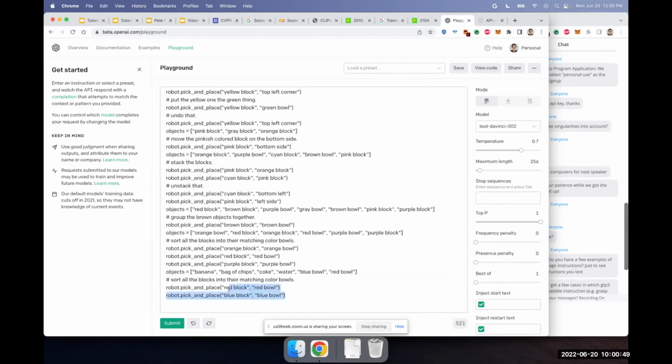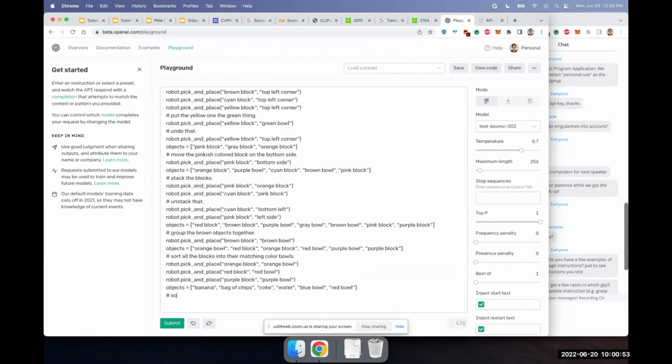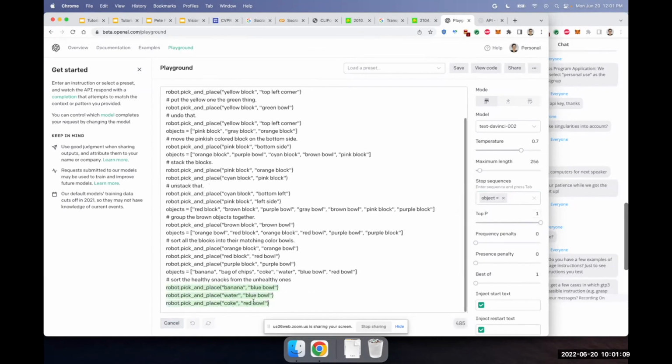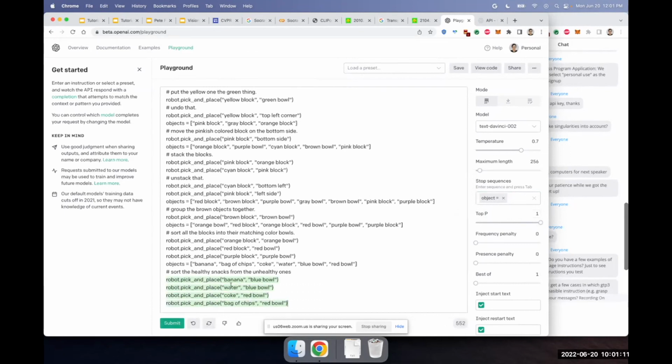And we can change this input prompt here to be something like, sort the healthy snacks from the unhealthy ones. And we'll add a stop sequence here just so that it stops when it's about to generate a new sequence. Then it'll respectively give you a list of pick and place actions that would put the banana in the blue bowl, water in the blue bowl, and then Coke into red bowl and bag of chips into red bowl.